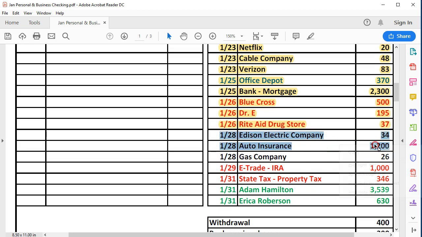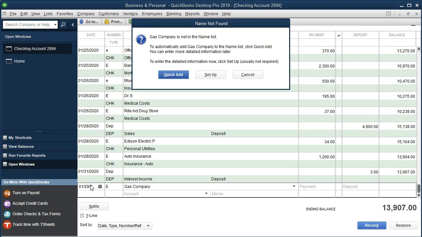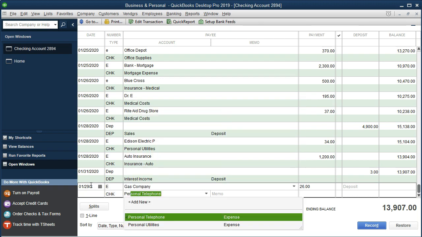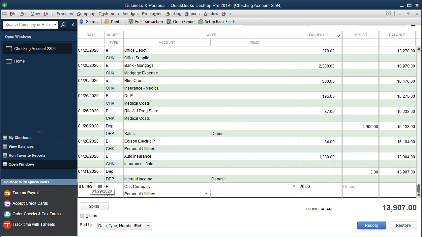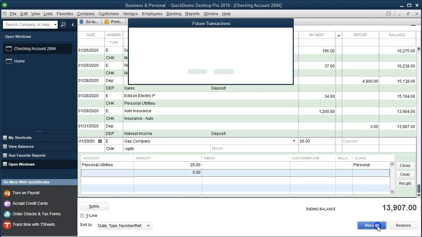The next one's going to be the gas company. So the gas company, back over, we're going to put this in as of the 29th. So I'm going to say +1, 29th E. This is going to be the gas company, tab, quick add, vendor. It's going to be for $26. And then this one's probably utilities, but I'm going to put in the personal utilities. And there we have that, split. And we'll make this personal in terms of the class. And record.